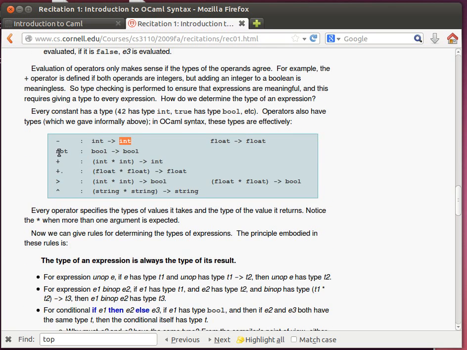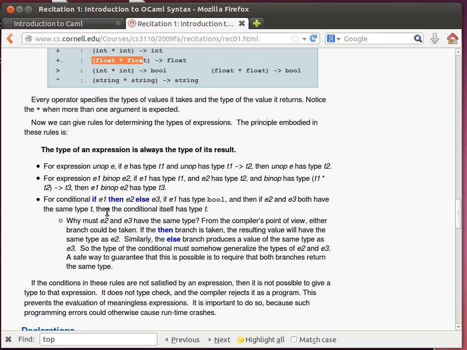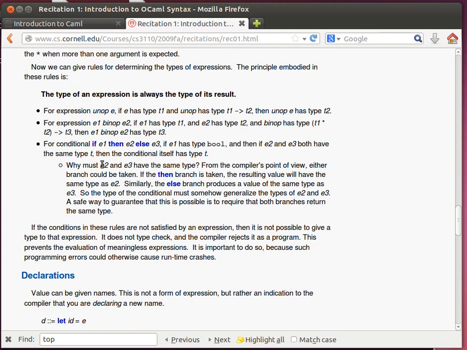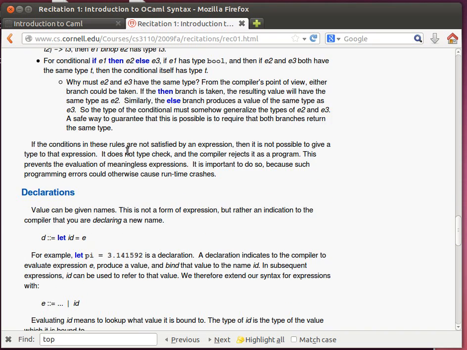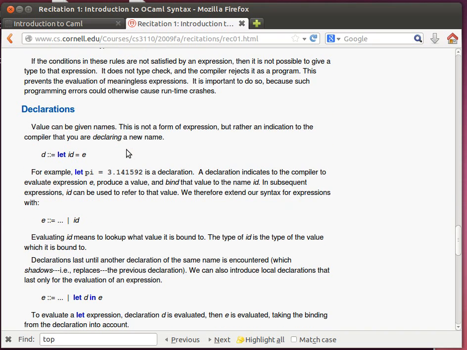And then same for the not, takes boolean, returns boolean. For the addition, this expression here means it takes two integers and returns an integer. The plus with the dot for the float, it takes two floats and returns a float. Likewise for the other operators. What else? Some syntax here, which is not very important at the moment. We'll come back to that maybe in due course.